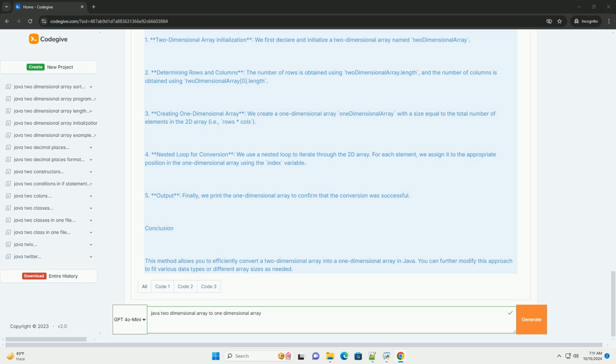4. Nested loop for conversion. We use a nested loop to iterate through the 2D array. For each element, we assign it to the appropriate position in the one-dimensional array using the index variable. 5. Output. Finally, we print the one-dimensional array to confirm that the conversion was successful.